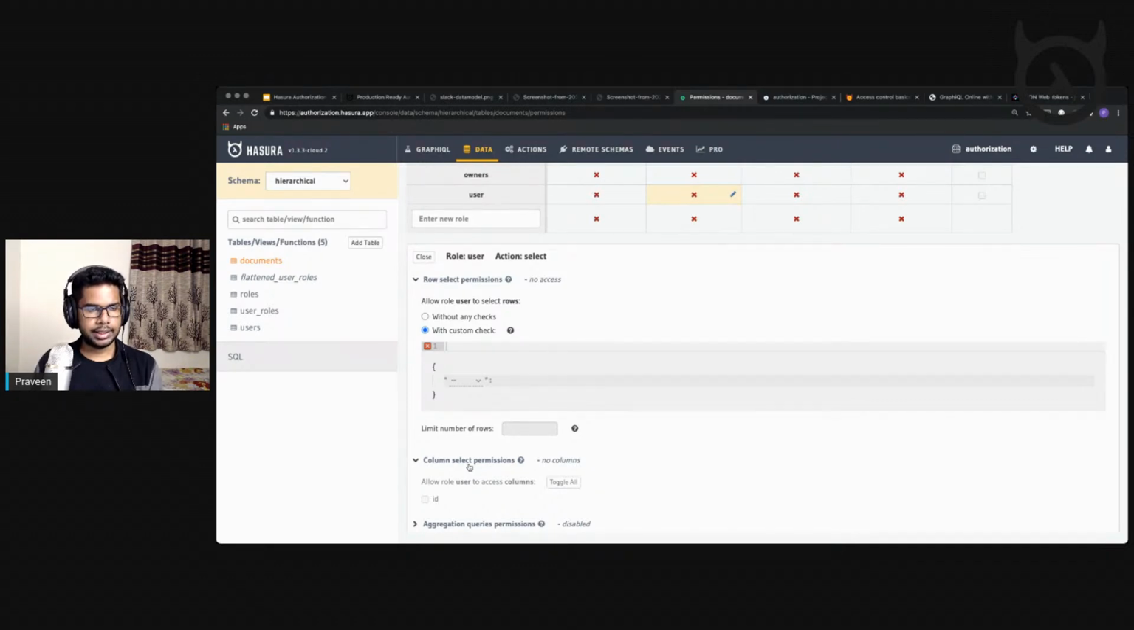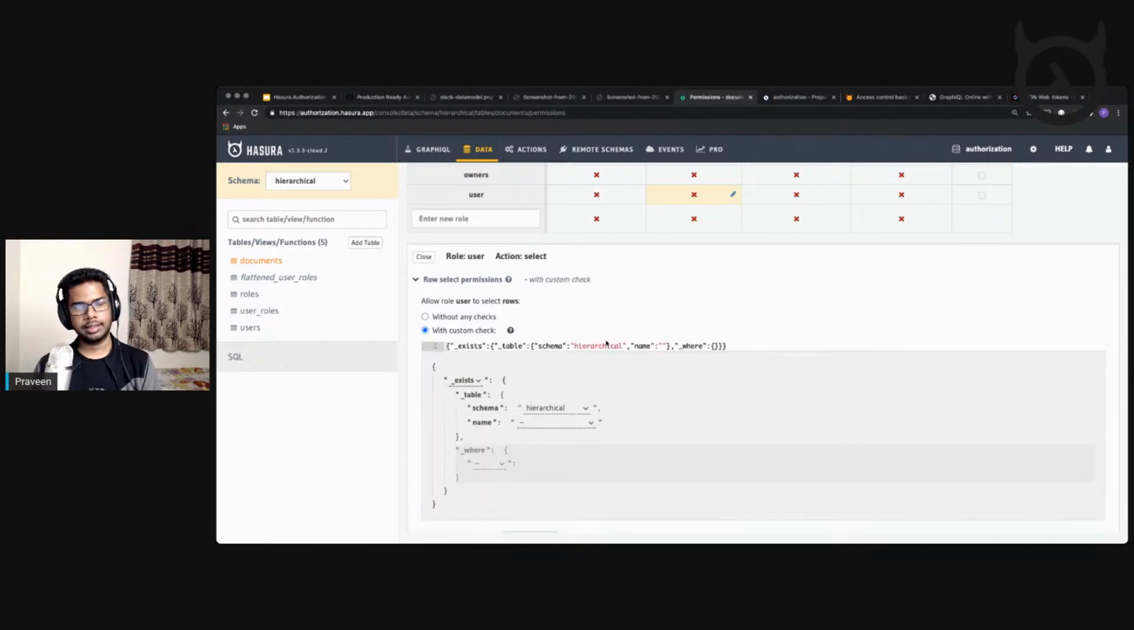Now, for accessing a document, if you need to be a manager, then you have to establish some sort of a relationship between these two. And that is not possible directly with the relationship data because you don't have a relationship between documents and user roles, right? To overcome that, what we have is an operator called exists.